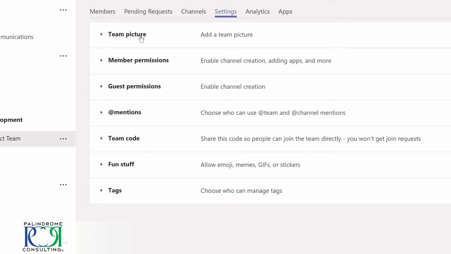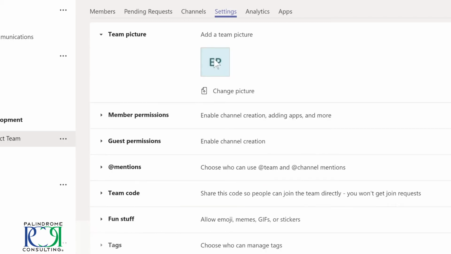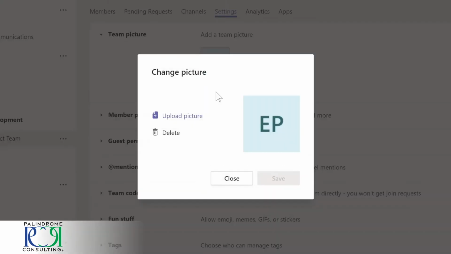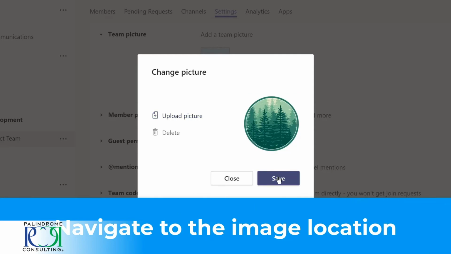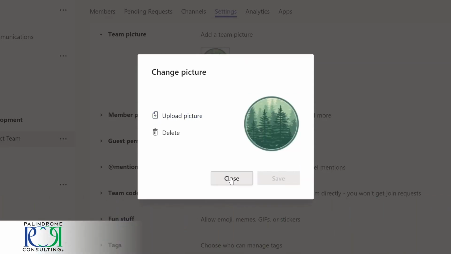This can include something as simple as wanting to change the team picture. And in this case, go ahead and add a team picture. I will change that. Simply pick upload picture to locate an image that's available to you. And I like that. We'll go ahead, I'll save this and close.